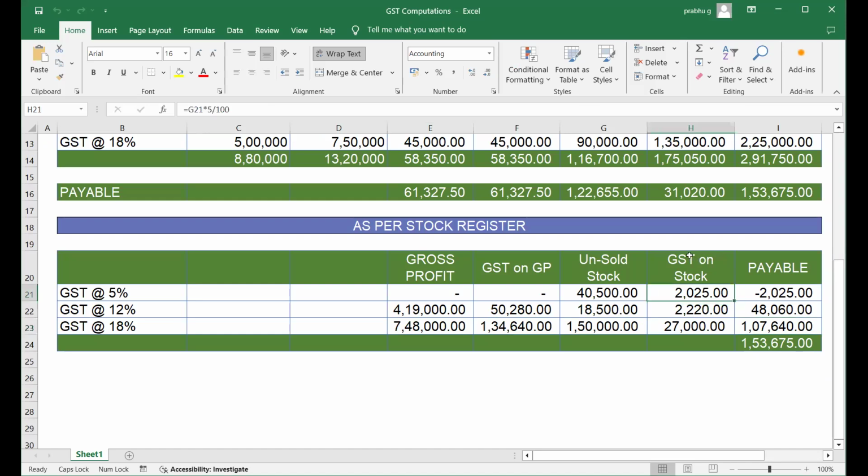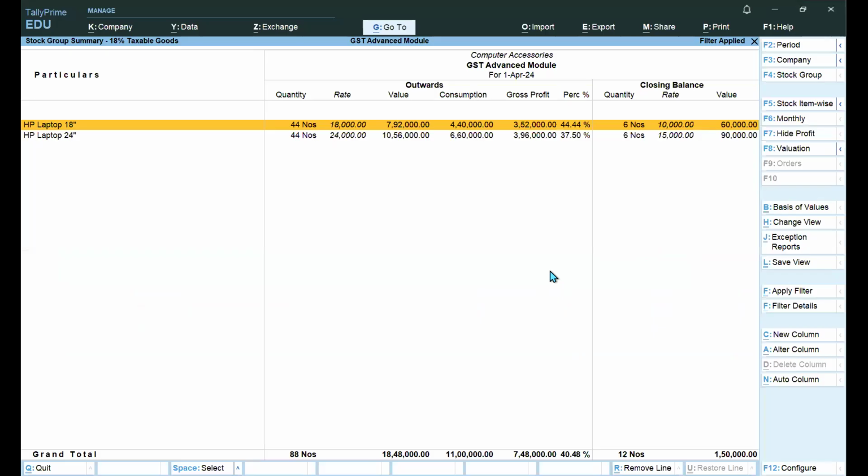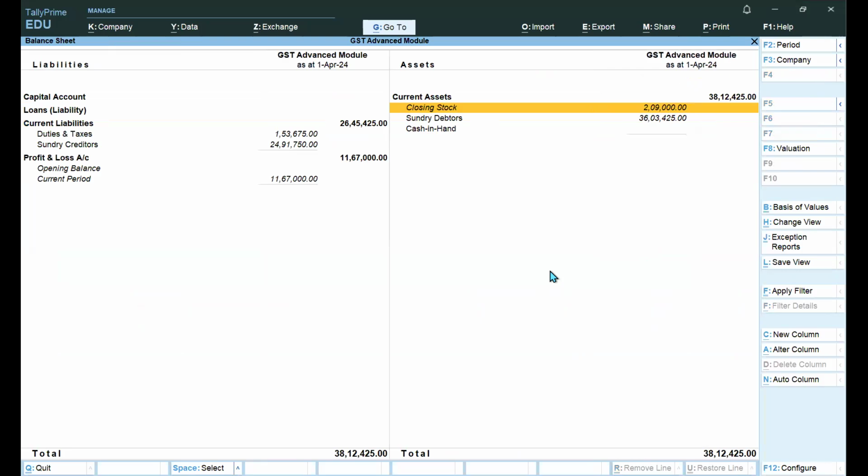So this is the tax liability. Unsold stock tax is considered as ITC, blocked ITC. This difference amount is considered as tax payable. So I can easily compare that this tax payable amount should be matched with my sales and purchase register, as well as both are equal. There is no problem. Then it should be tallied with our balance sheet duties and taxes amount. Here I can ensure whether it is correct or not.